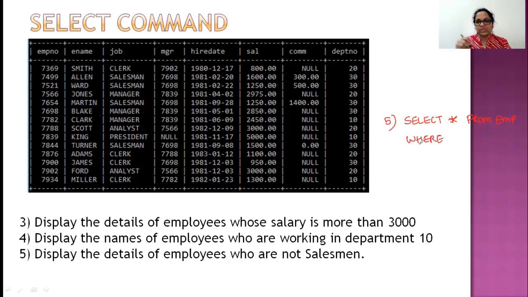Where is the word salesman written? Under which heading? Job. So I'm writing where job not equal to, because I'm not looking for salesmen. I'm talking about the ones who are not salesmen, not equal to, and I write the word salesman. Now just pay attention to the quotes, because in the previous video we had learned that strings, that's char and varchar, and dates are always going to be mentioned in quotes.